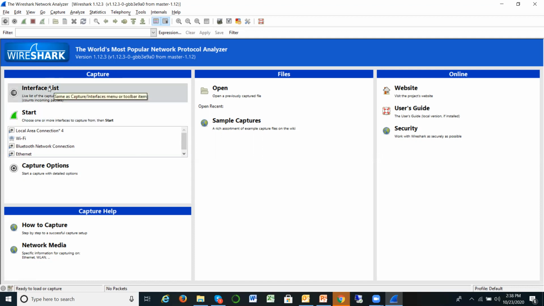So the interface list is already populated. You can see these are my interfaces: the local area connection, Wi-Fi, Bluetooth, Ethernet. For the purpose of this presentation, I'm going to use the Wi-Fi connection as I'm connected to the Wi-Fi, so that I'll be able to analyze the packets in my particular network. If I choose another interface, we have the risk of not getting our goals because there won't be any flow of data packets.